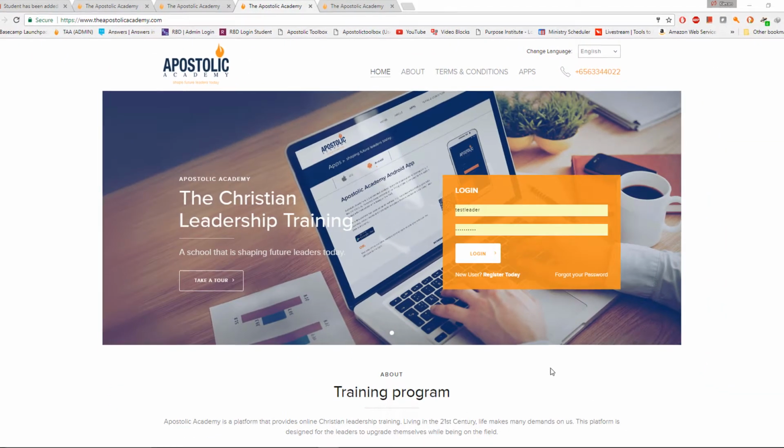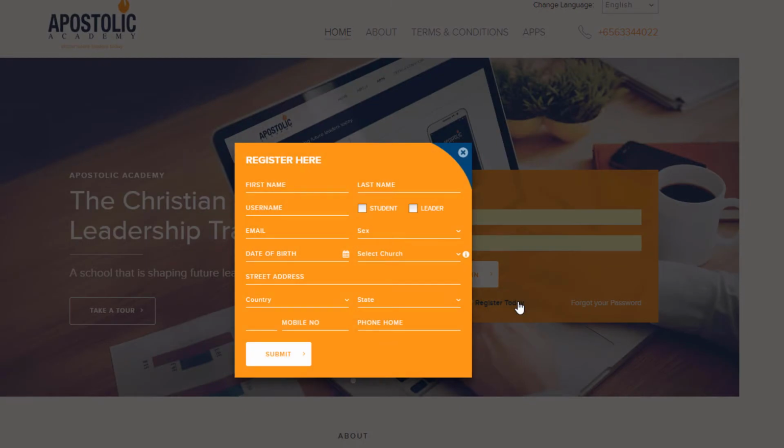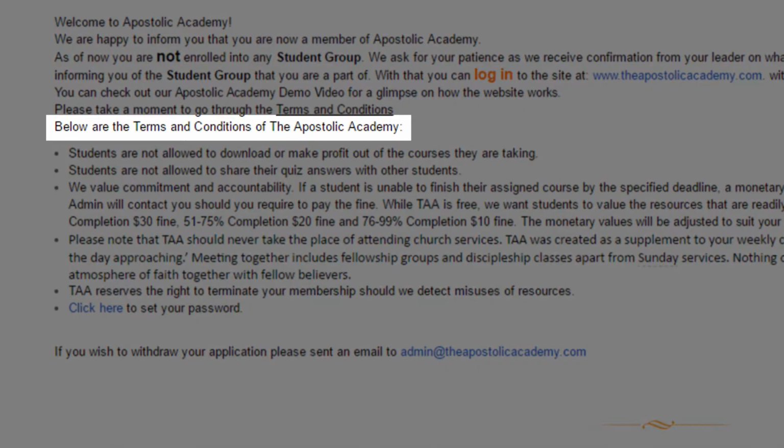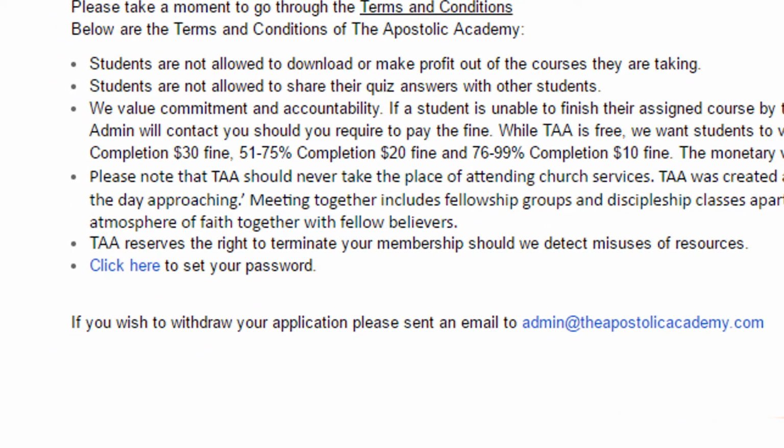If you're a new user, click on register today. Fill out your details on the form, remembering to click on Leader before you click Submit. You will receive an email similar to this to create your password. Make sure you read through the terms and conditions before you set your password to confirm your account. If you agree to the terms and conditions, click here to set your password.